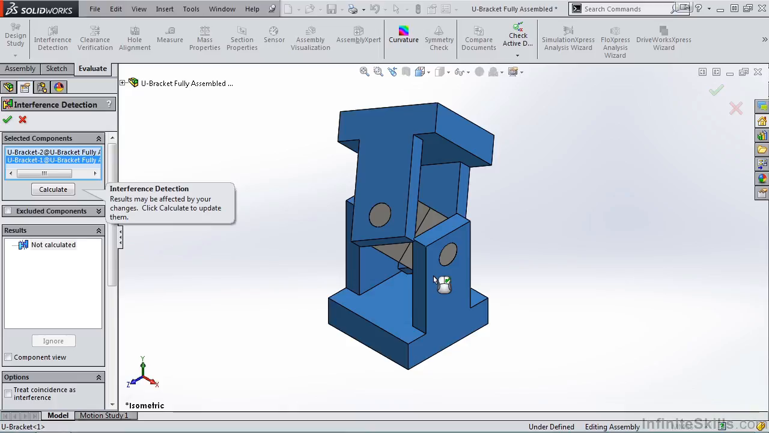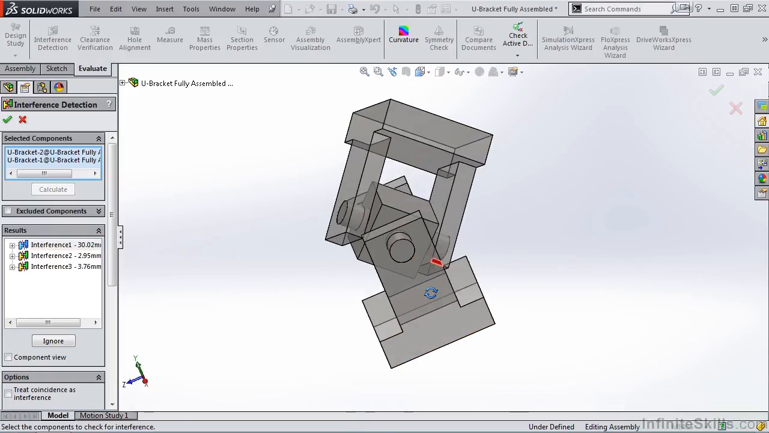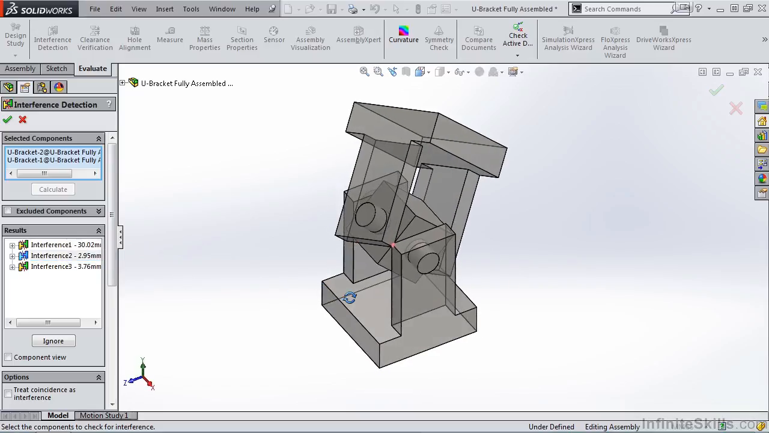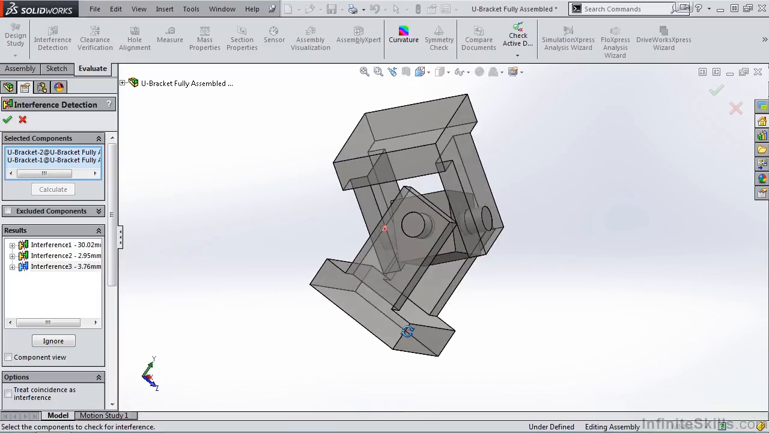Once you select the components, and I select the 2 U brackets, you then select Calculate. Notice in the results window, I have 3 interferences. Interference 1 is located in this area, noted by the red color. Interference 2 is in this upper corner, and interference 3 is on the back side of the assembly.